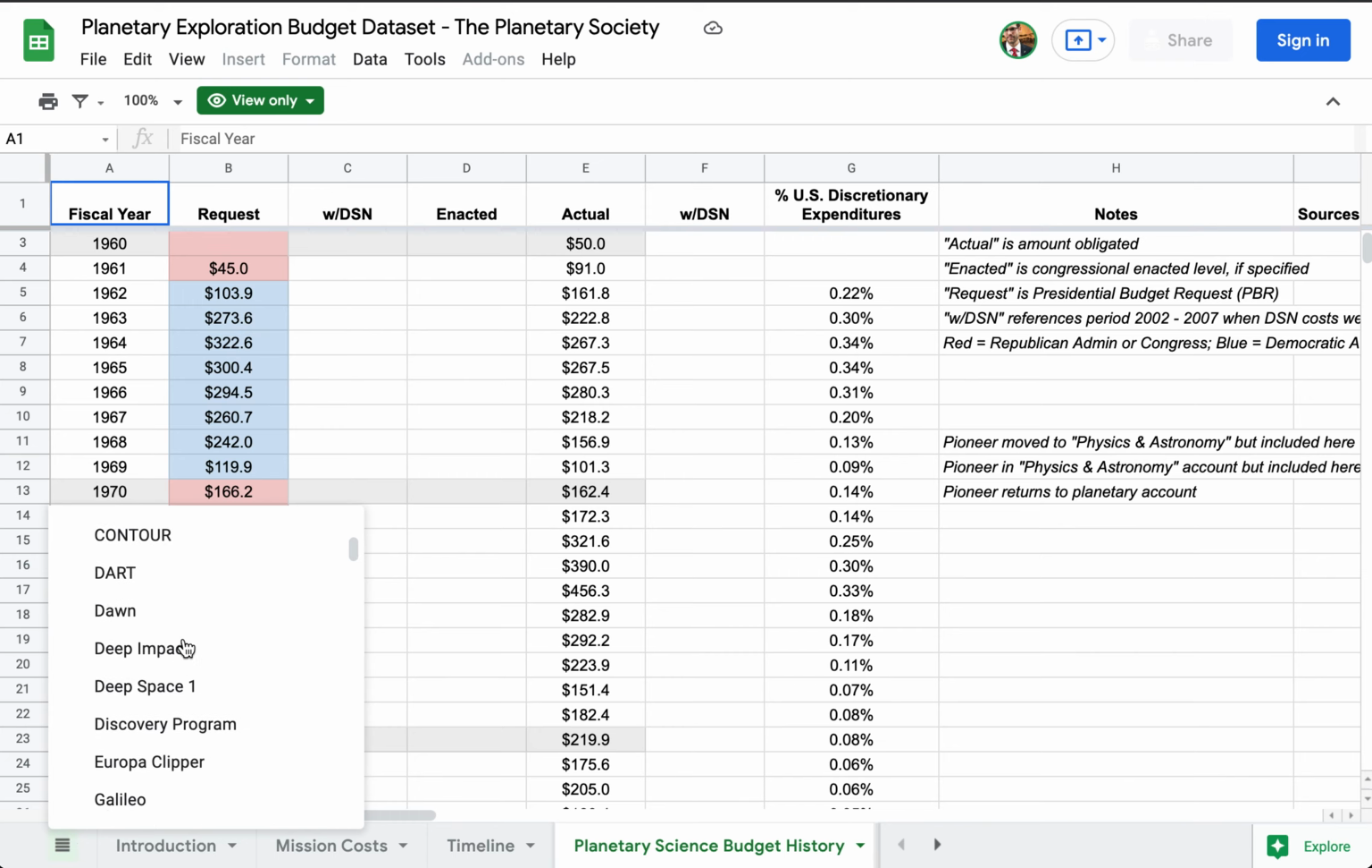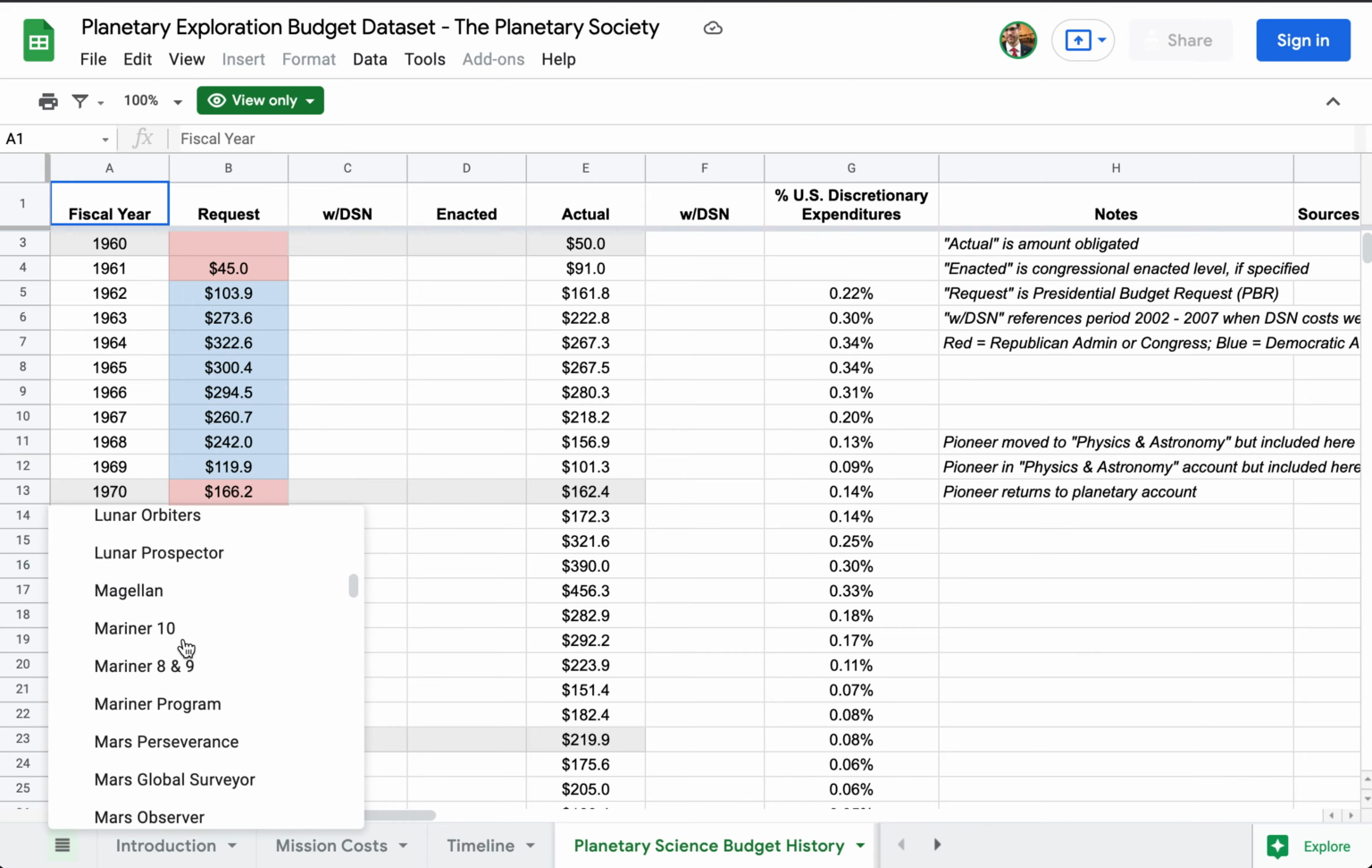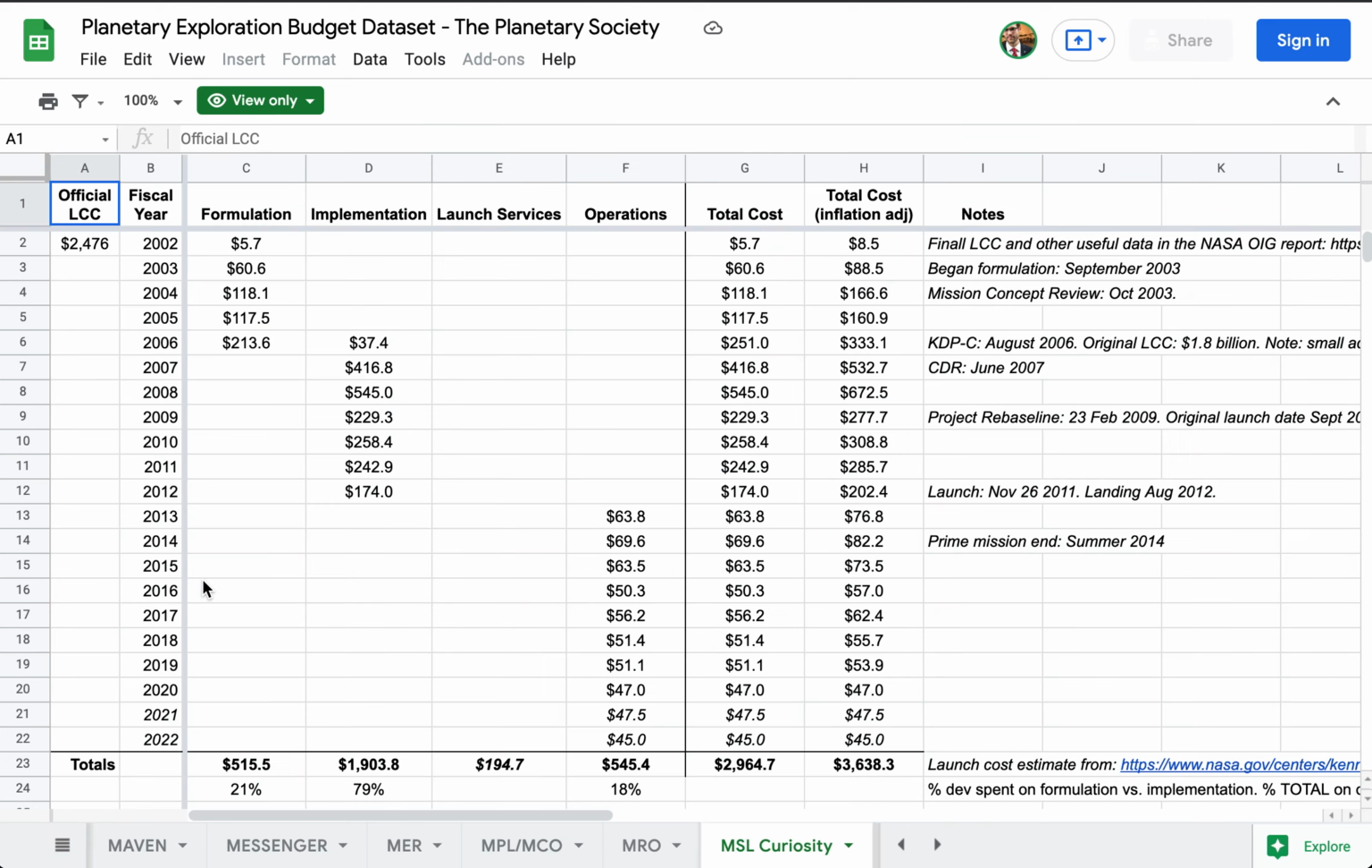If you want to look at a mission page, you can see here that every single mission is listed in alphabetical order. And I'll just choose one here that's near and dear to my heart, the Curiosity Mars rover mission. Every mission page is going to be a variation on this theme. You'll always have an official life cycle cost, LCC, estimate. That's what NASA predicted the entire mission, including its prime mission, would cost at the time of launch.